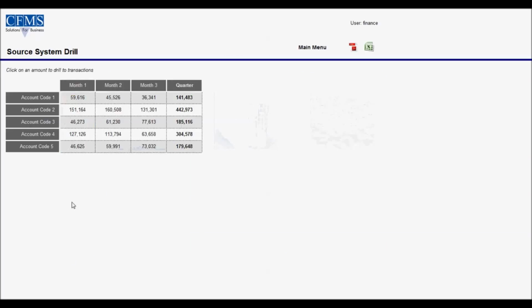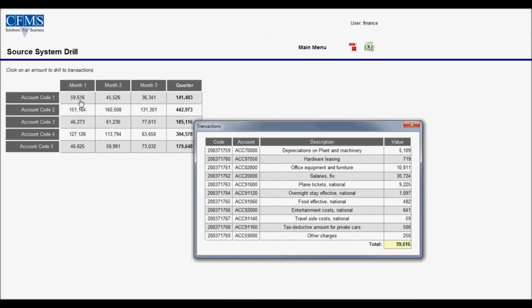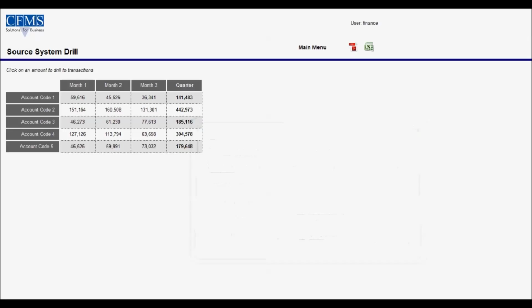This report represents some data that a user might be viewing, and each of these numbers, of course, is made up of individual transactions over that period. Now, the system can connect directly to your source systems and allow users to simply click on a number to view all of those transactions from the source system without having to separately log on to that system or come to you in finance and request that data.